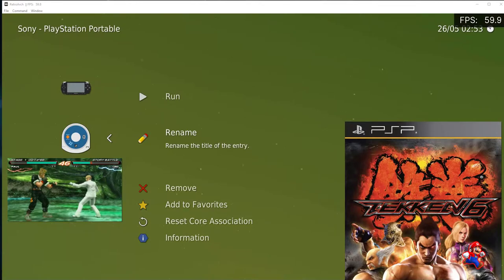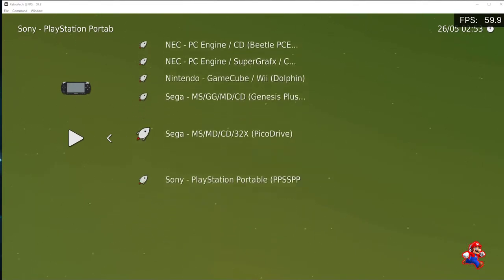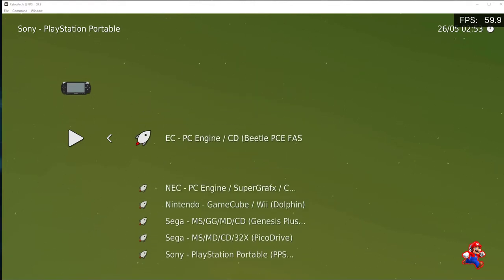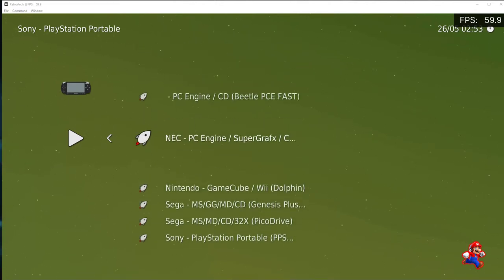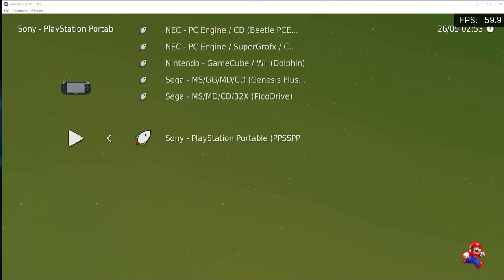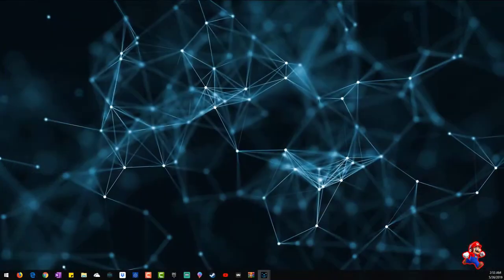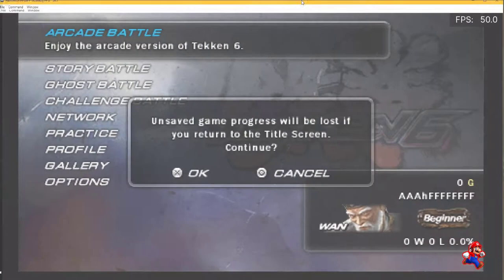So you can rename it. I'm not going to rename it. But look at all these emulators that actually go with it. I know that it's a Sony PlayStation Portable, so what makes the best sense is that right there, Sony PlayStation Portable PSP. None of the others will probably try to run it, but it's not going to work. So let's go with that and then click on run, and then it should bring up the game, the screen.